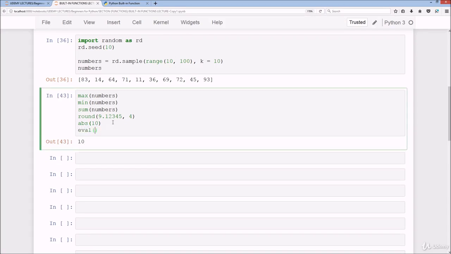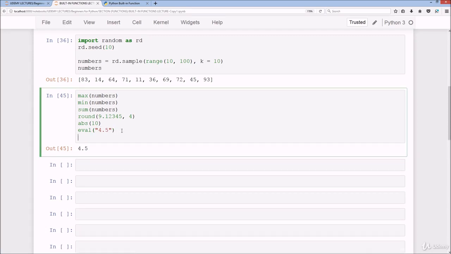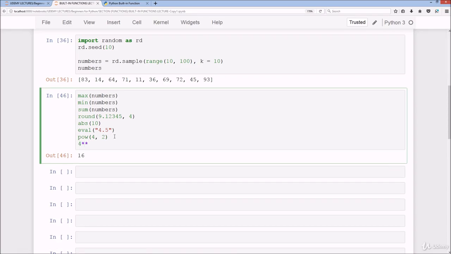If we do eval, which we've seen before, we convert a string of a number into an actual number. Or if we were to have, instead of an integer, 4.5, that's fine as well. It converts it into a number as well, in this case a float. Then we could do pow, so if we do pow(4, 2), this should give 16, which of course is the same as 4 raised to the power of 2 with these 2 asterisks here, and you also get 16. If we do pow(10, 2), we should get 100.